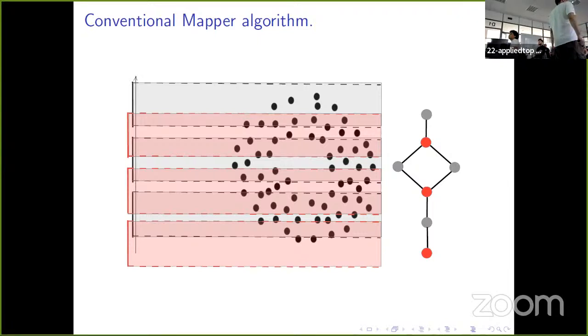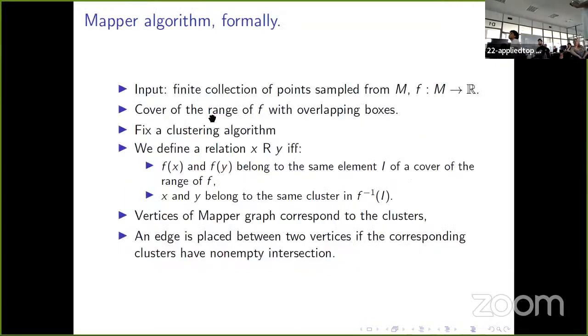Two clusters, if they intersect, will intersect because our intervals intersect. So there is room for intersection between different clusters, even if we are not using soft clustering. If they intersect, we put an edge. We get a graph, we call it a mapper graph. That's all it is.